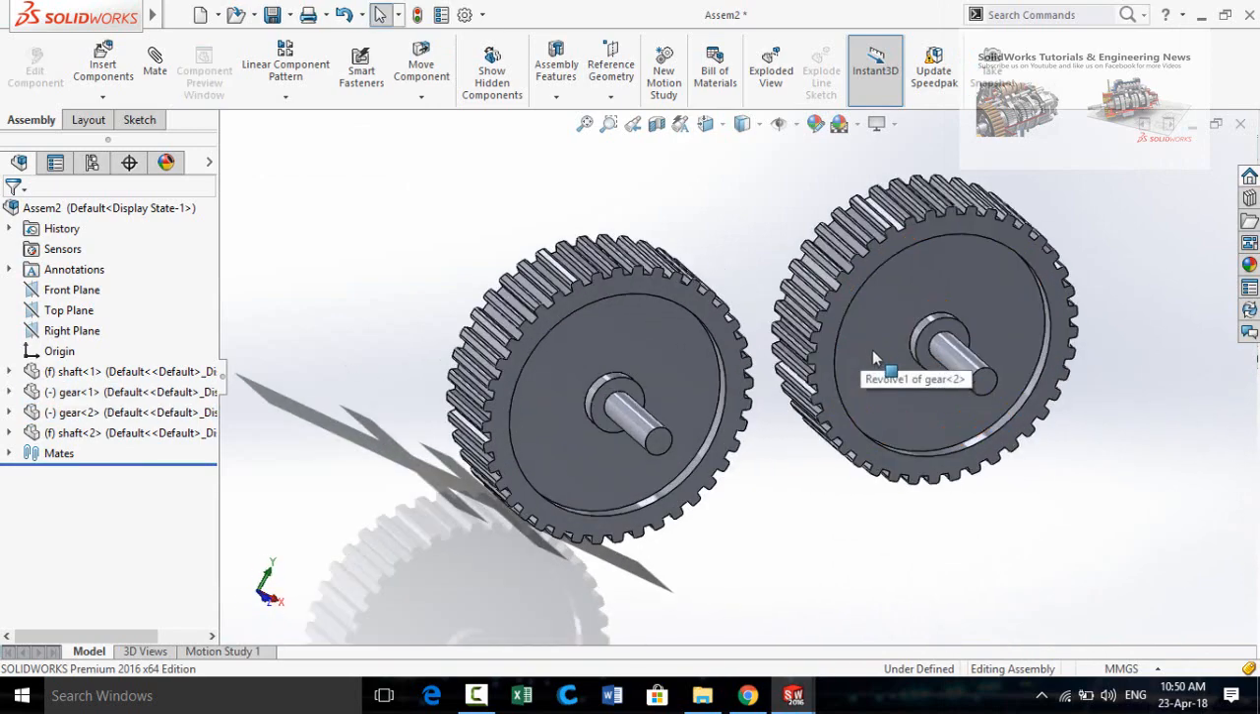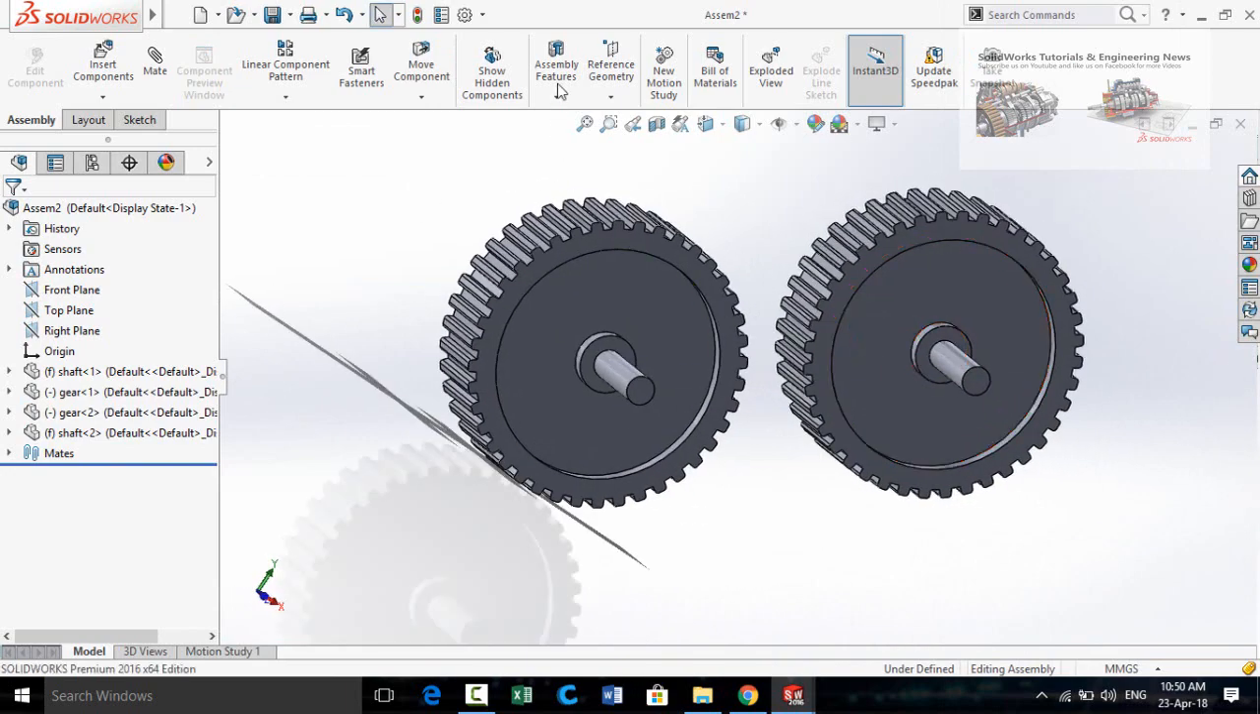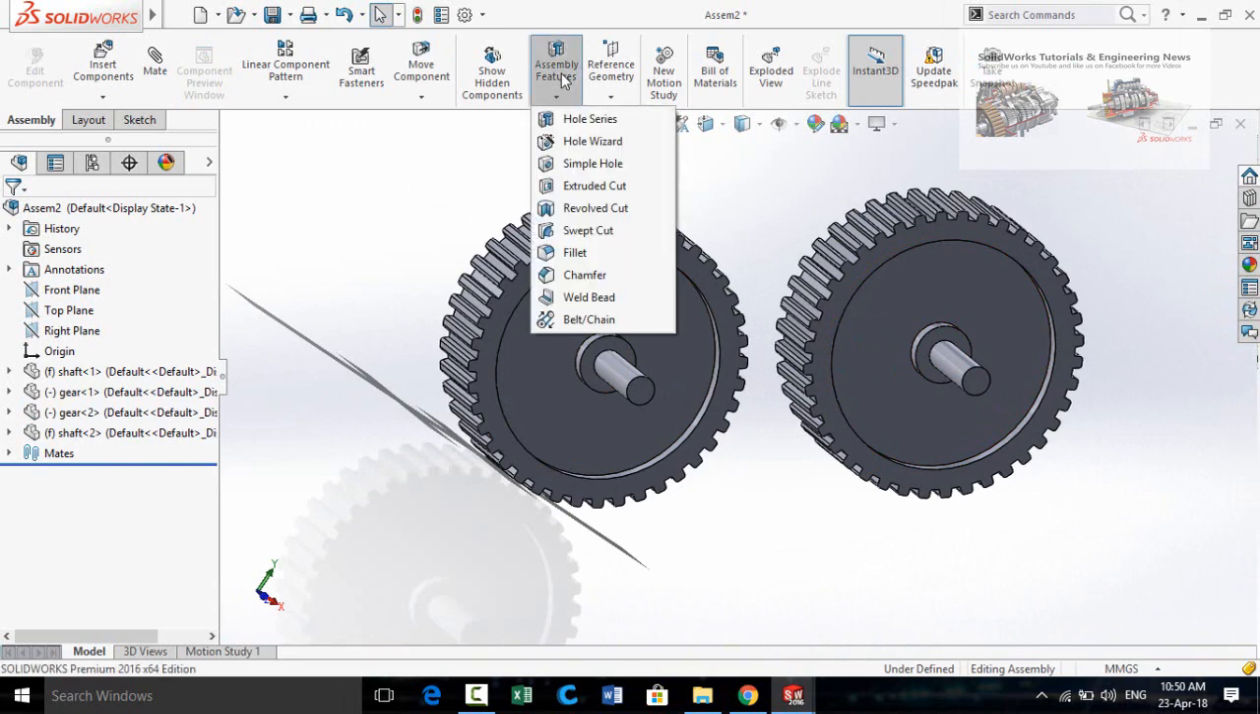So now it's time to make the belt mate for both of the gears. For that, click on this button Assembly Features and then select Belt/Chain.